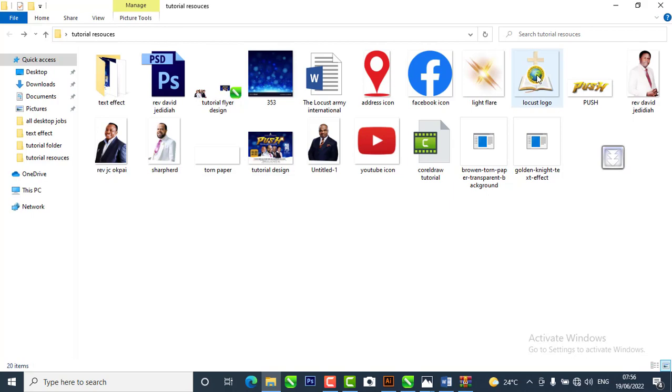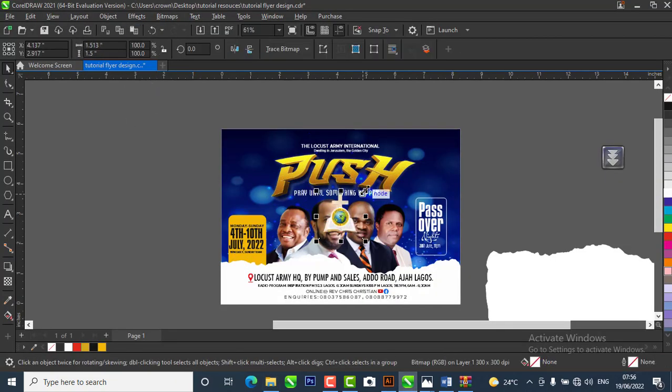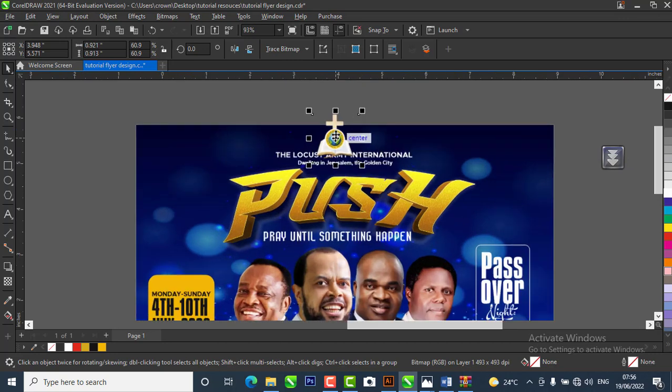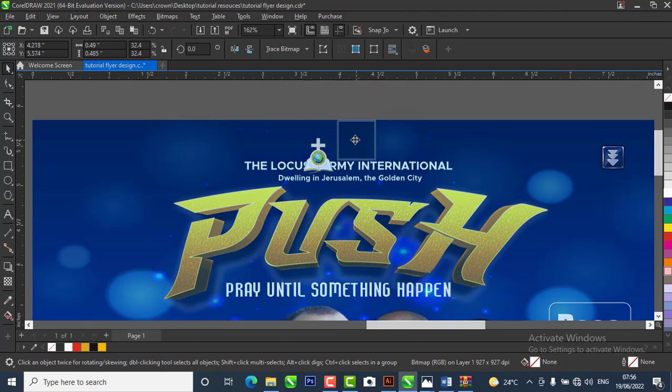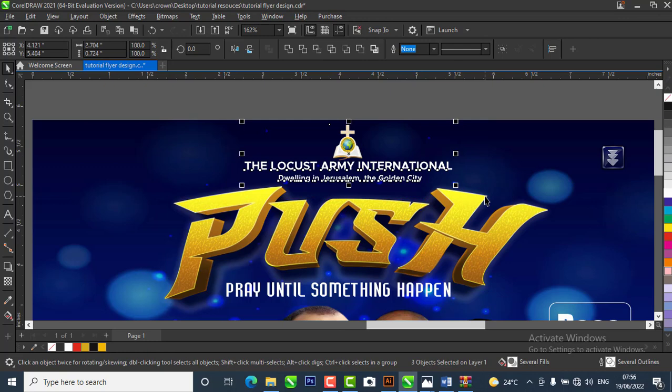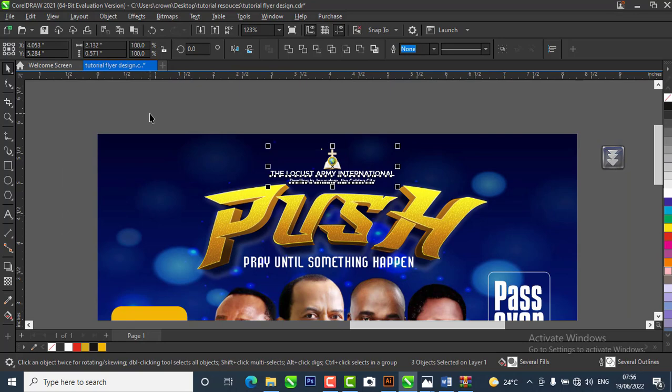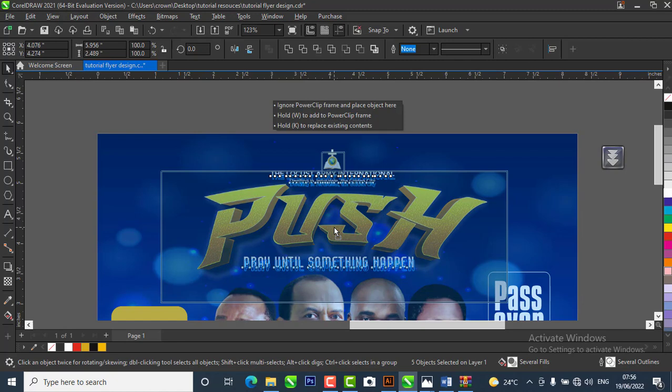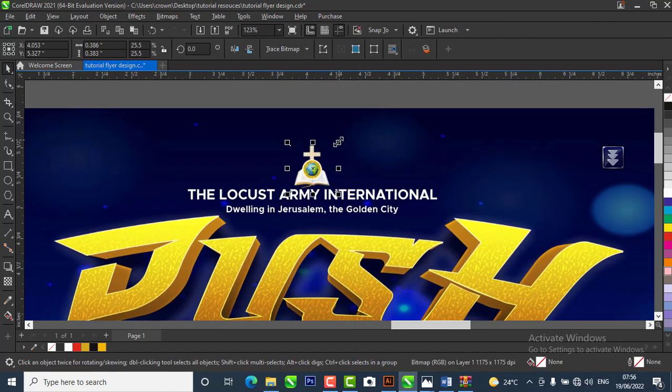So we're going to put our logo right now. Go to your resource file. This is the logo I have. I'm going to copy the logo, come to CorelDRAW, paste. Yeah, paste. So we have our logo here. Centralize. You can select everything here, then press C on your keyboard, then drag. Good. Then bring everything down in order to increase our logo. So increase this logo a bit. It's increased. Good.